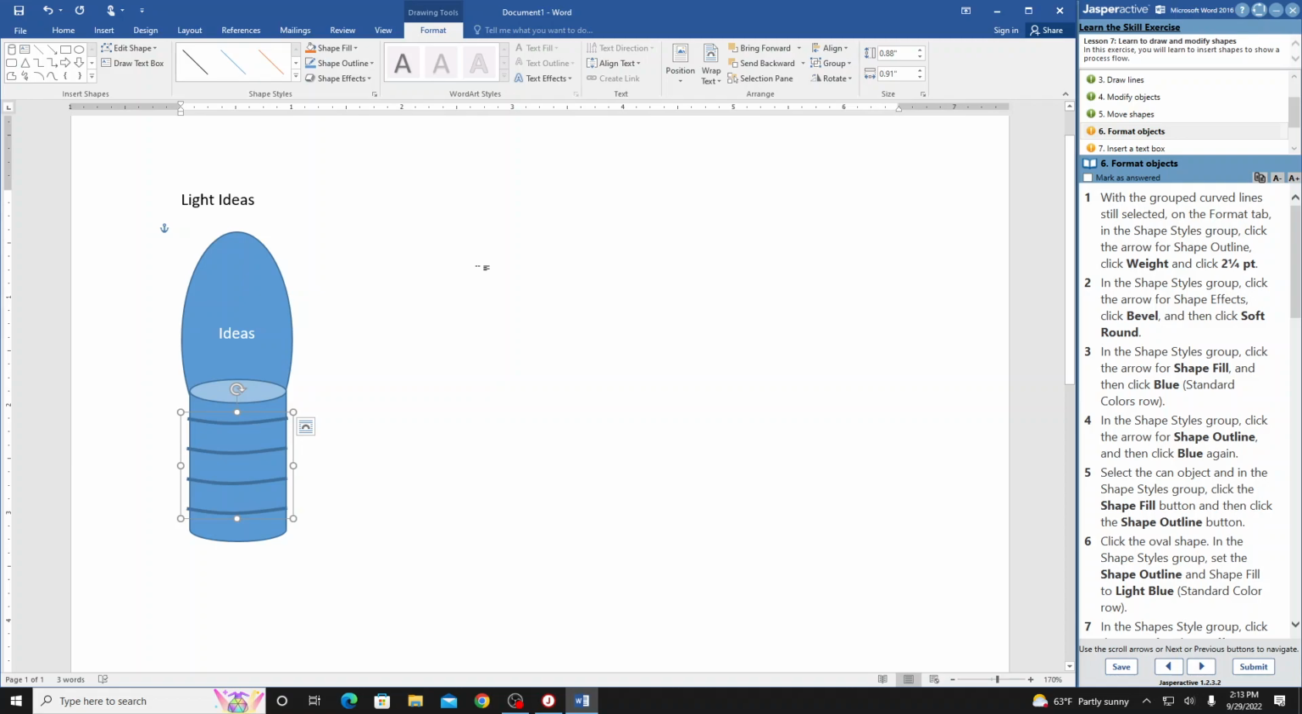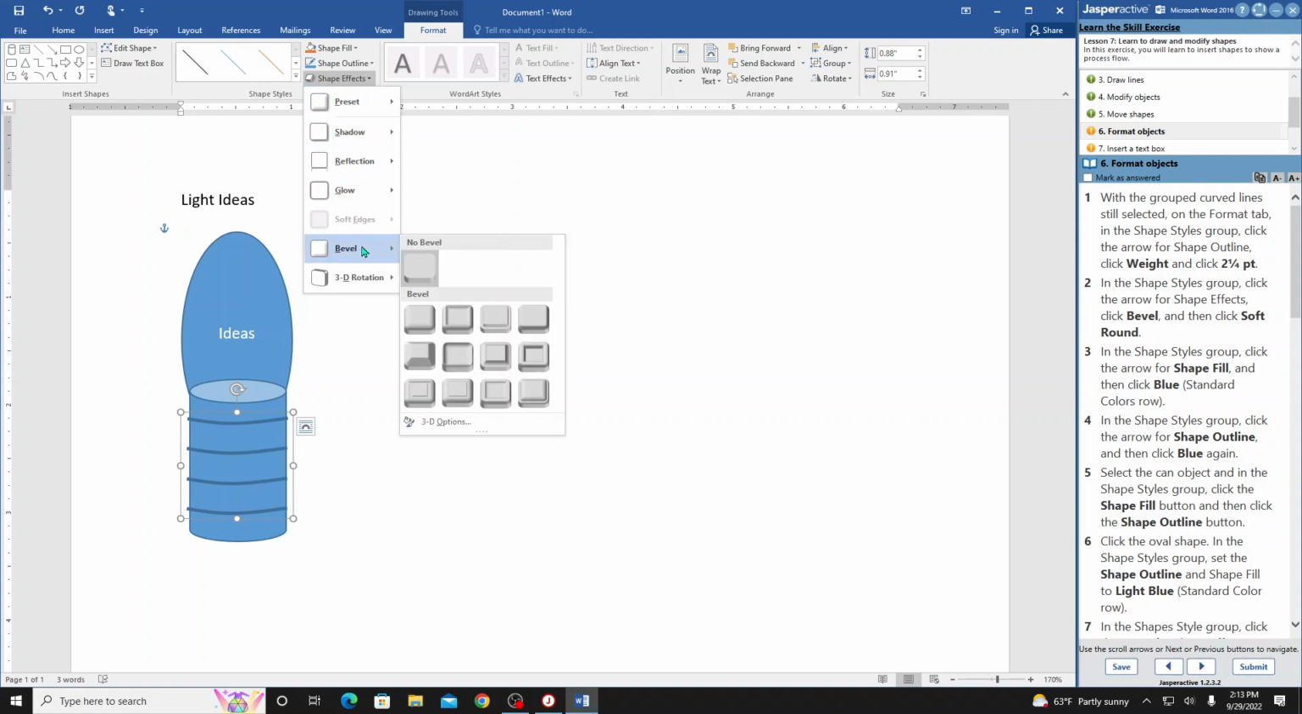Okay. Number 2. In the shape styles group, which is still this group right here, we are going to click the arrow for shape effects. There's the arrow, click it. We're going to go to bevel. There's bevel. And we're going to click soft round. Now I've done this enough that I know where it is, but if you don't know where it is, you can put your cursor over them and they should tell you. But this is soft round. I've done it like 20 times.